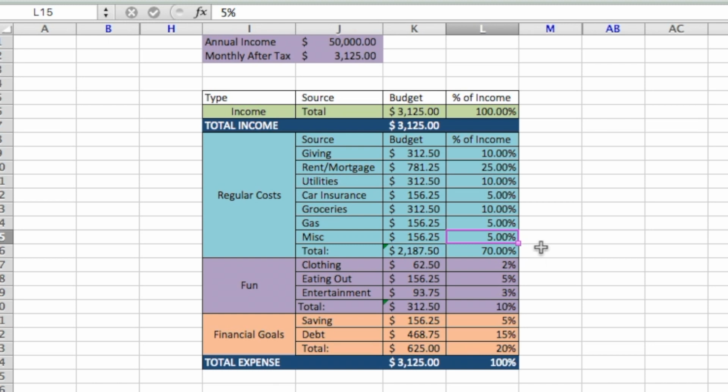Now, as a total, you can see that the total for regular costs I have budgeted at about 70%, and I would recommend sticking to that 70% for all of those regular costs combined so that you are still able to do fun things and you're able to accomplish your financial goals.